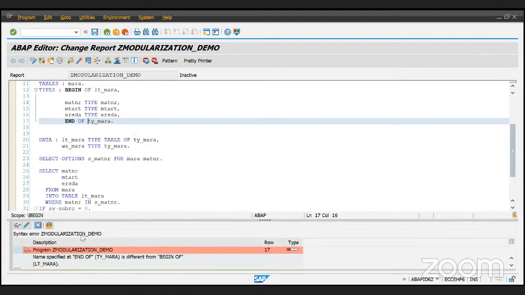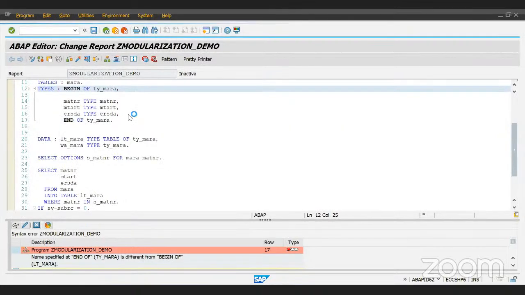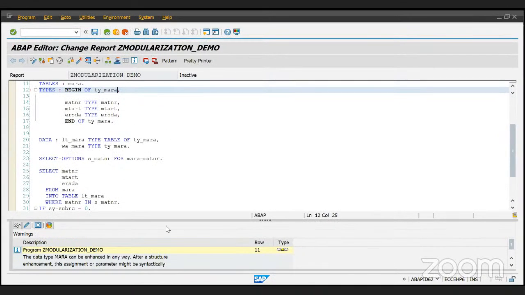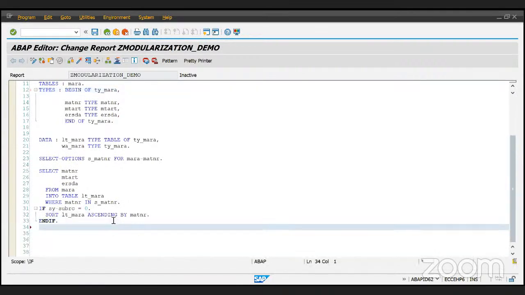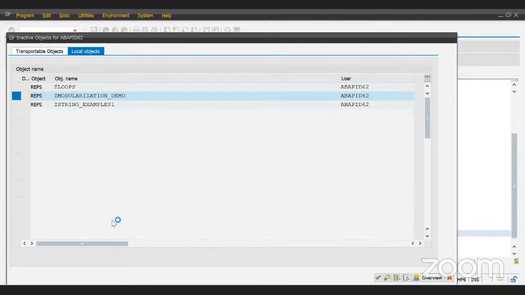If any check, the name should end or begin with... okay, so we have given the wrong name here. Let me change it to TY_MARA. Yeah, and check. So there is no error. It's a warning. We can ignore it. Now we might get the data based on the selection screen. Let's activate it. And then now we'll be creating the field catalog, right?